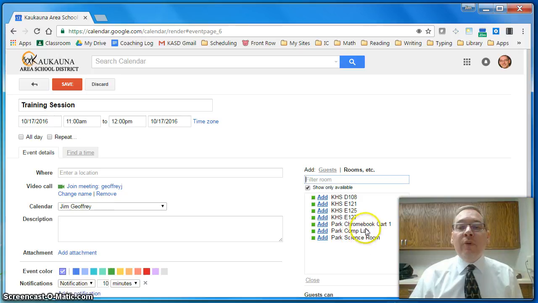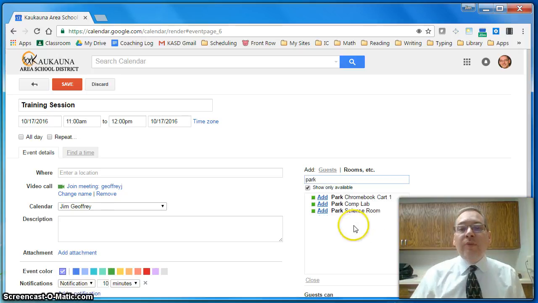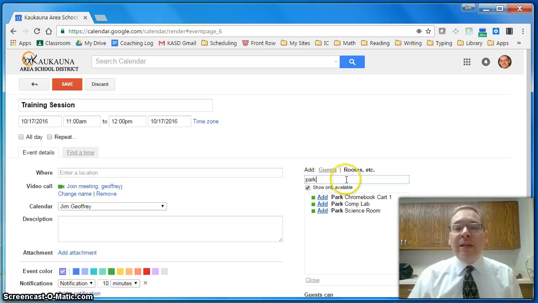You may have to scroll. If you only want to see rooms that are in a certain building, you can type part of the name and it'll show up here. And here is the Park Computer Lab. So I want to add the Park Computer Lab to that list. Now you can also add in multiple resources. So you could take the Park Chromebook cart, you could take the Science Room. You can add as many resources as are on this list, but those will book those resources at the same time. So I'm going to hit Save.